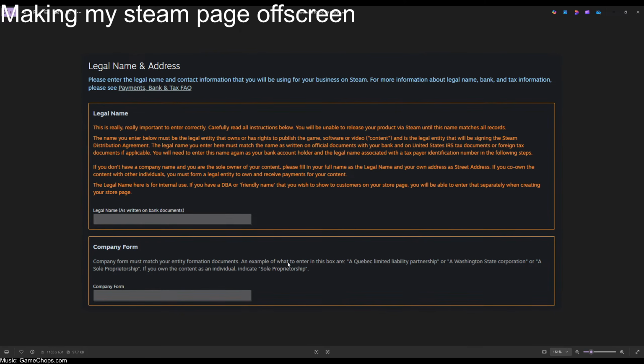An example of what to enter in this box are a Quebec limited liability partnership or a Washington state corporation or a sole proprietorship. If you own the content as an individual, indicate sole proprietorship. So I was wrong. Okay, so this one I do sole proprietorship for now. My legal name. And then next is street address.